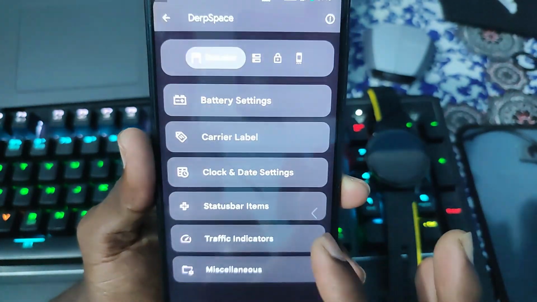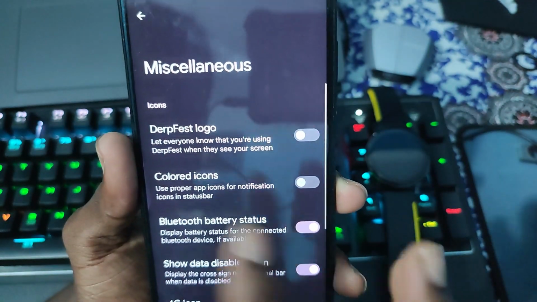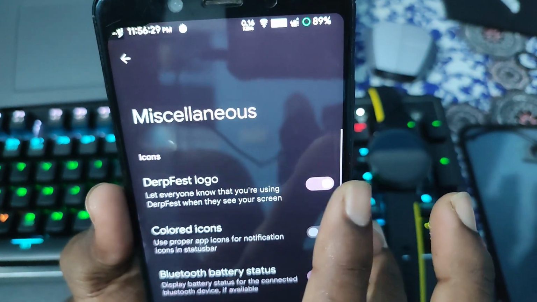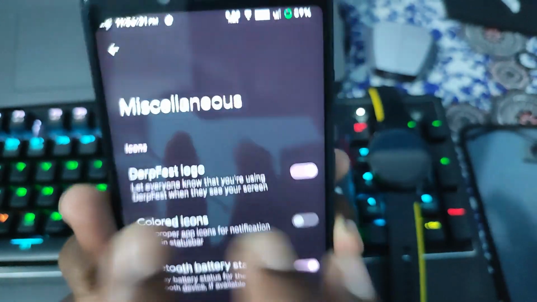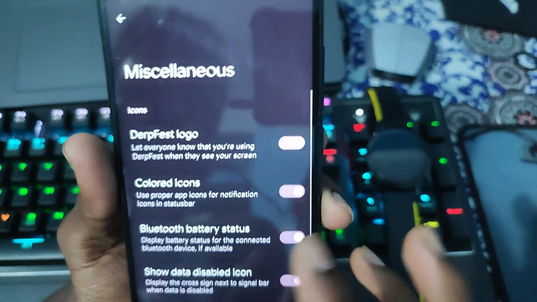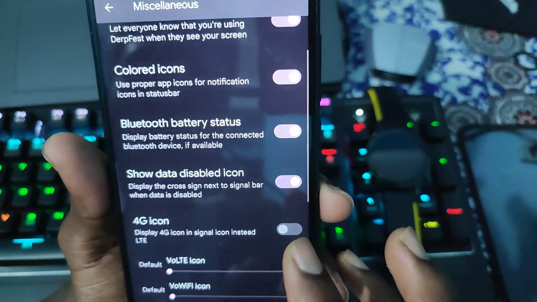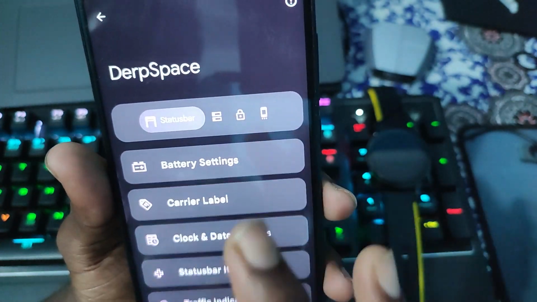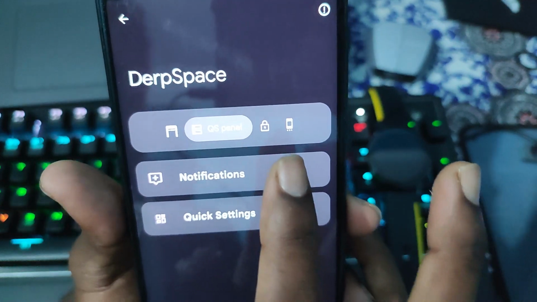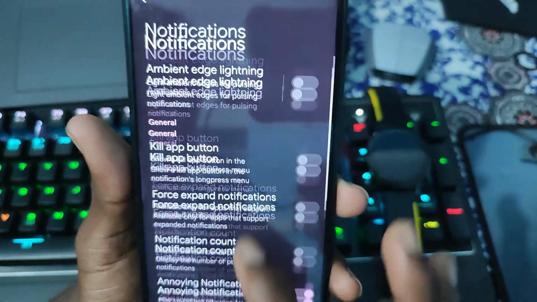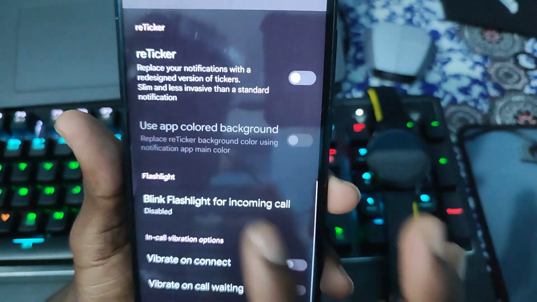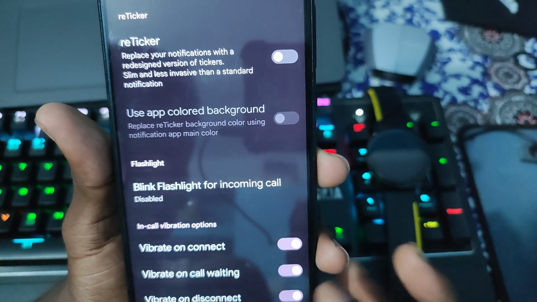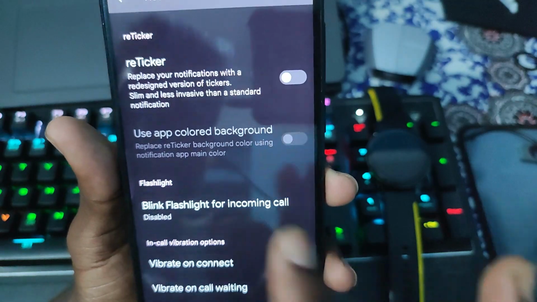Now see the miscellaneous Derpfest logo. If you want, Derpfest logo is already working, but my display is broken, that's why it's not showing here. Colored icons, everything works. 4G icon, everything working fine, so don't worry. Now see the next option, notification. Here everything is fine. If you want, then vibrate on connect is on, vibrate on call waiting is on, vibrate on disconnect is on.